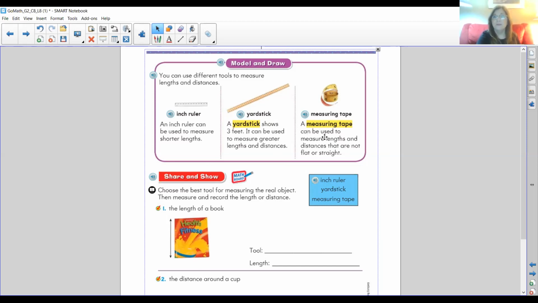A measuring tape can be used to measure lengths and distances that are not flat or straight. So if I wanted to measure the distance around my water bottle, I would want to use a plastic or cloth measuring tape. So see, something hard like this doesn't really go around it. But if you have something soft, a measuring tape, that would go around to measure. So maybe you have those around your house and you could use those.